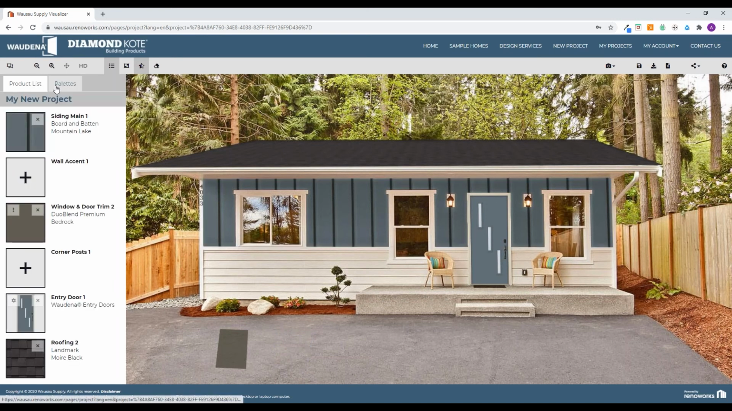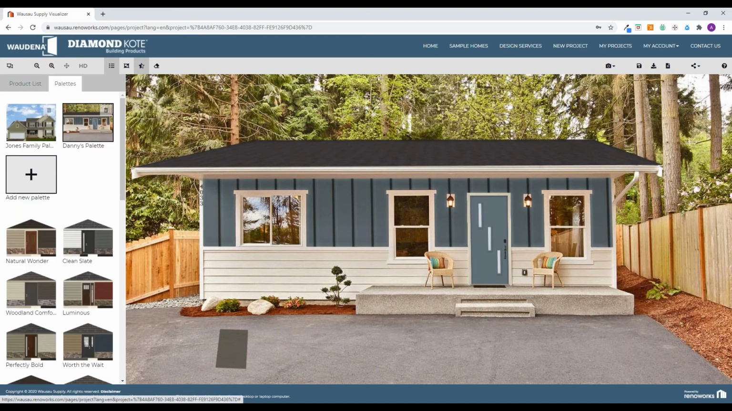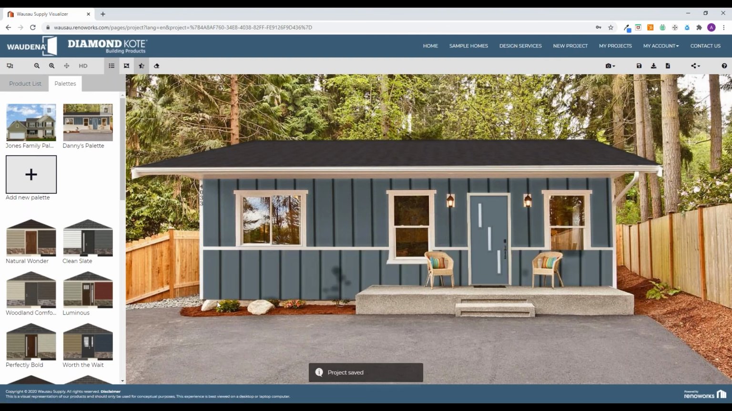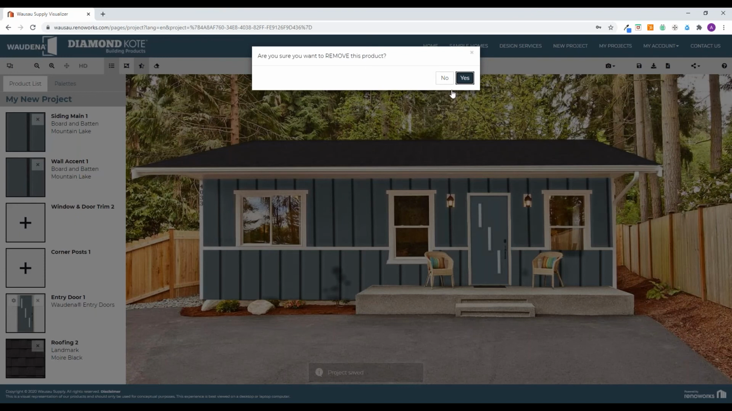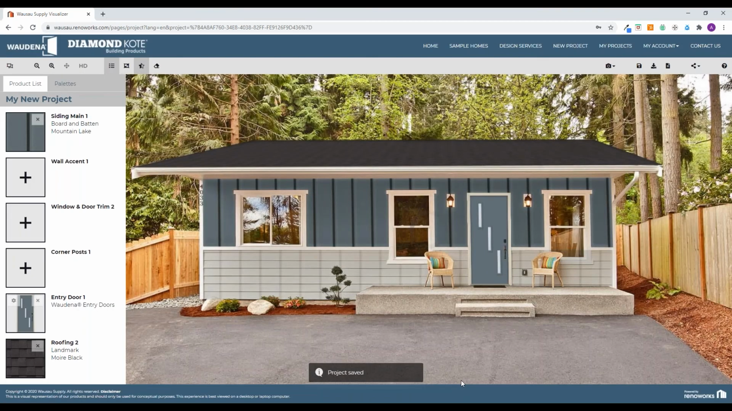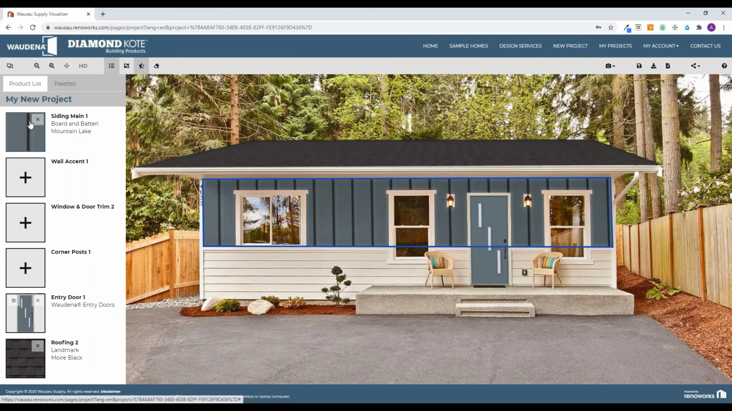So we were looking at palettes. I created my own palette to apply some product to. I'll remove that wall accent here. So we can always go ahead and add some palettes quickly by clicking on the palettes tab, or we can kind of create our own look here using the product list and the different areas we have outlined.